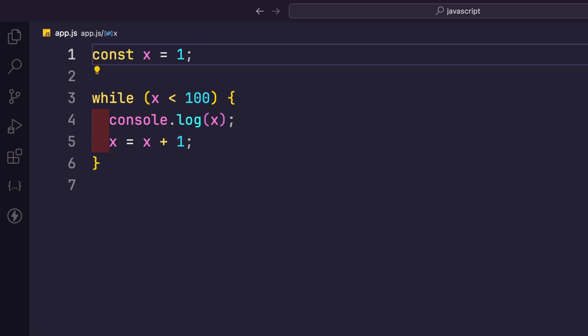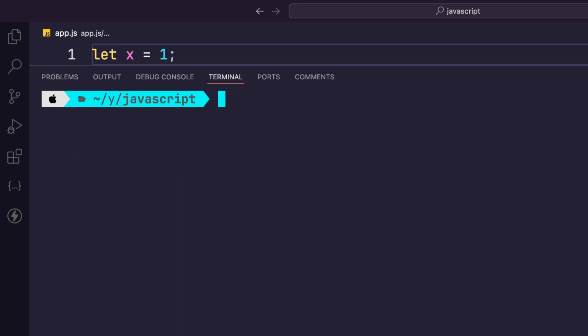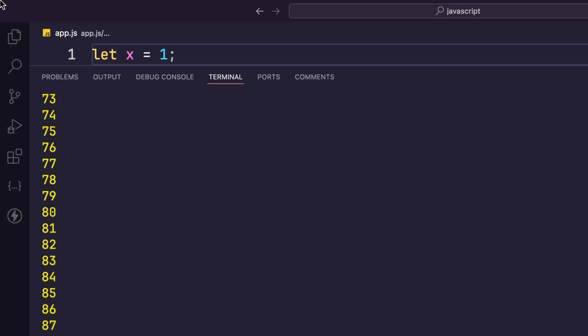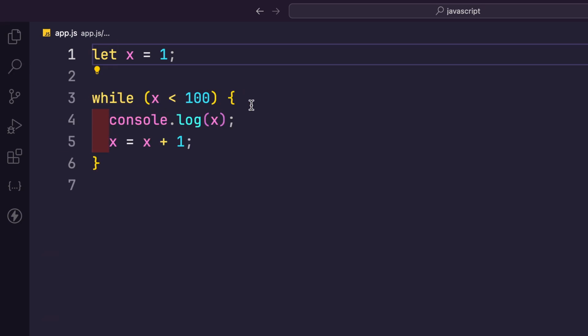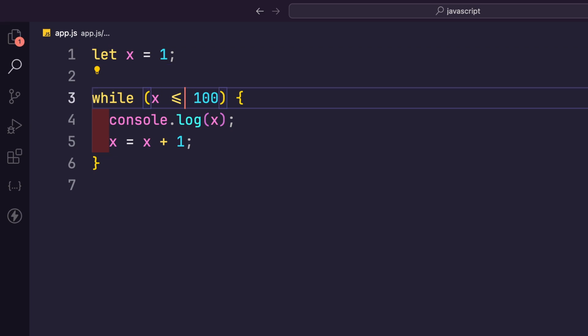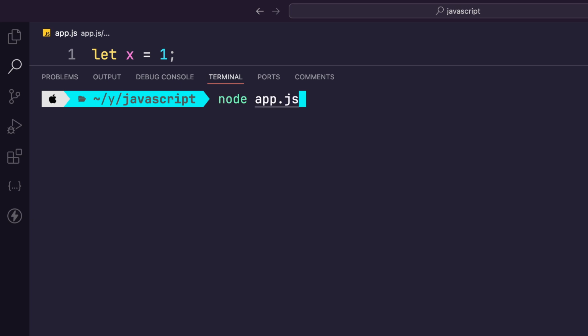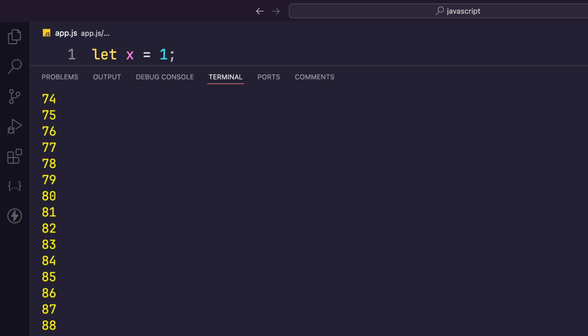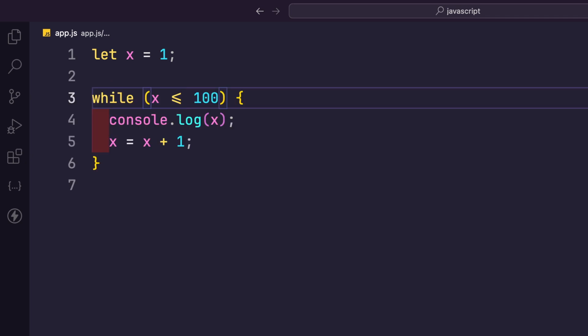Oh, I just declared it as const. My bad. It will be an error because you cannot reassign a const. So node, yep, now you can see it is 99 actually, not 100, because the condition was less than 100. It should be less than or equal to 100. Now if I run it, I get 1 to 100. You can see. So that is the thing of a loop.